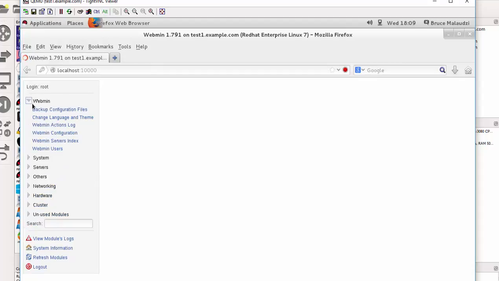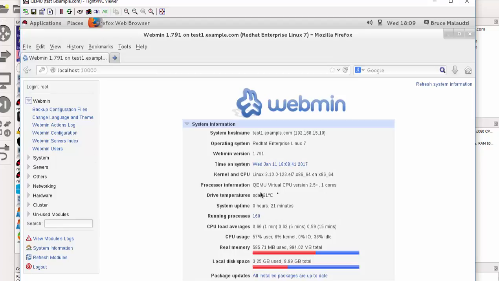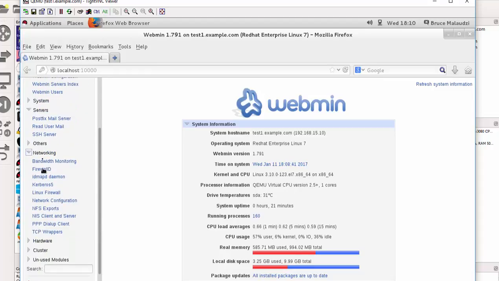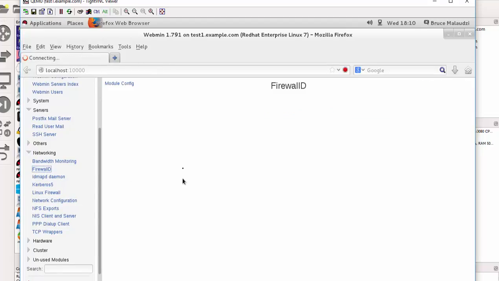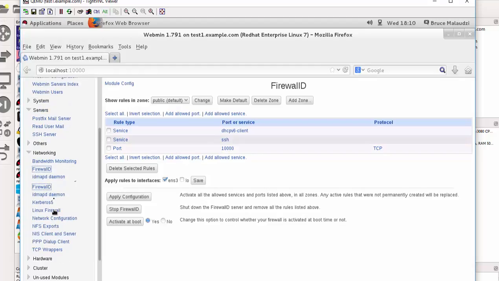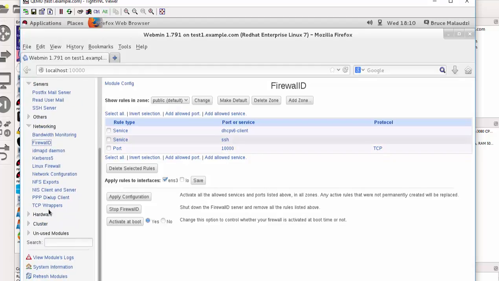So these are the modules which you can install, and if you want to install, you can configure. As you can see here, it shows how much memory I have, how much disk is left. And if you come to servers, we've got services like mail server, SSH server, we've got networking. You can configure your firewalld right here on Webmin. As you can see, remember the port 10,000 we added, it's right here. I can see it here. There is a lot you can do. You can cluster, you can do pretty much anything.